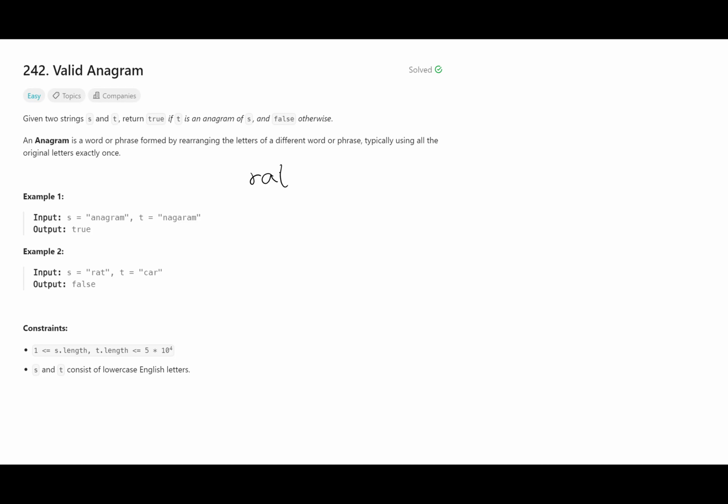rat, and although this is not a word, these two strings are anagrams because they are actually made up of the same letters with the same frequency. That's also important. Or say cat and act, these are also anagrams because you see they are actually made up of the same letters with the same frequency. Okay, so if two of my input strings are anagrams, I have to return true.